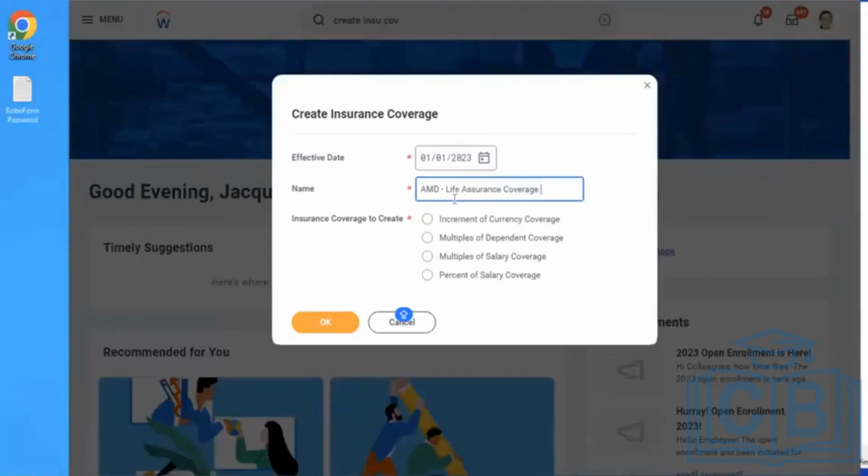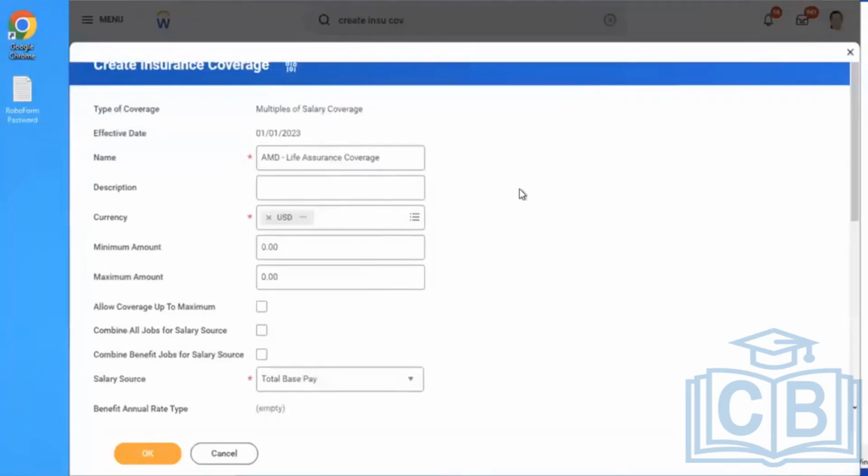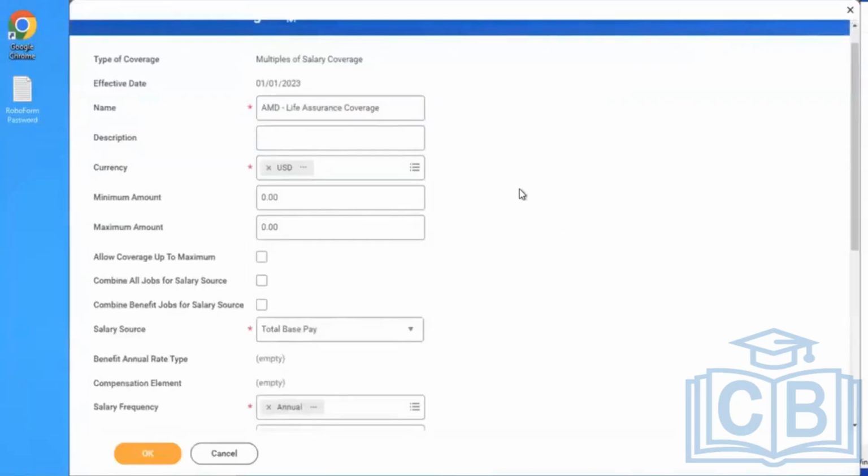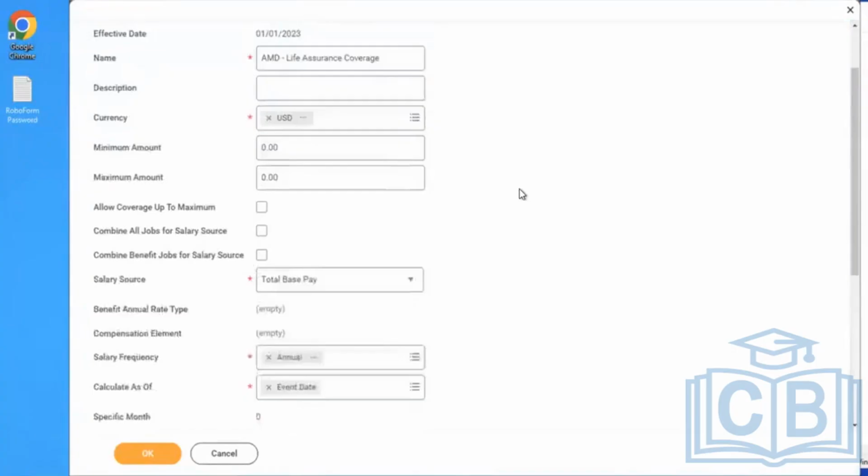Life insurance coverage. We will select multiples of salary coverage. The employee has 10,000 multiplied by 5 times, multiplied by 3 times like that. Maximum amount we will give up to 75,000.